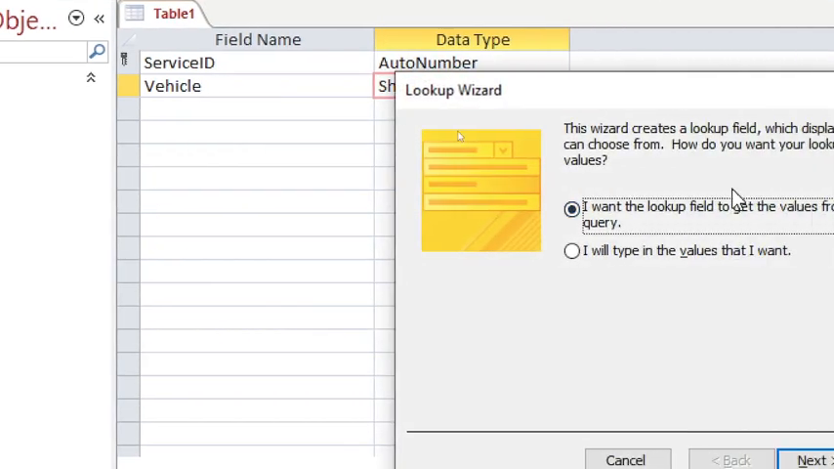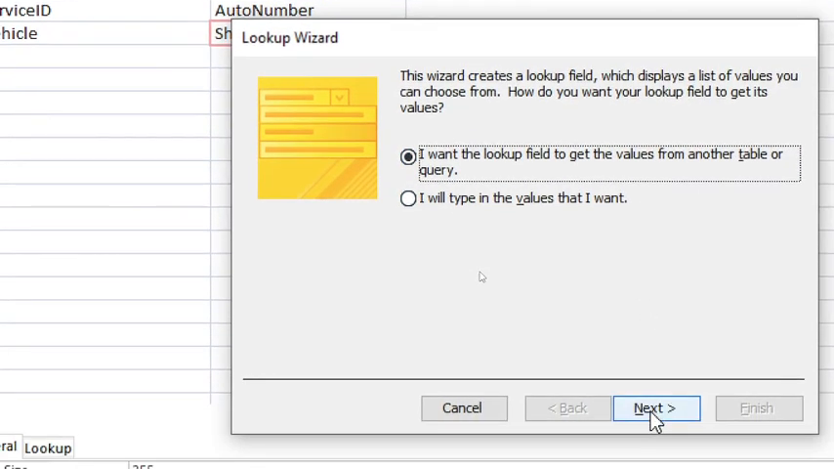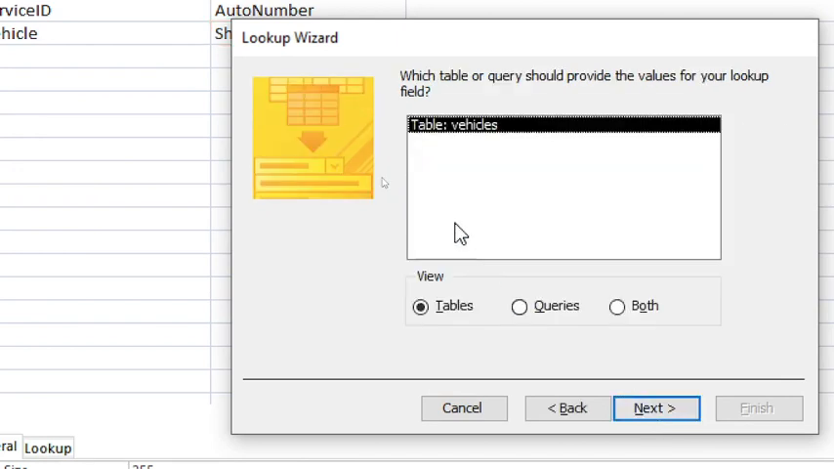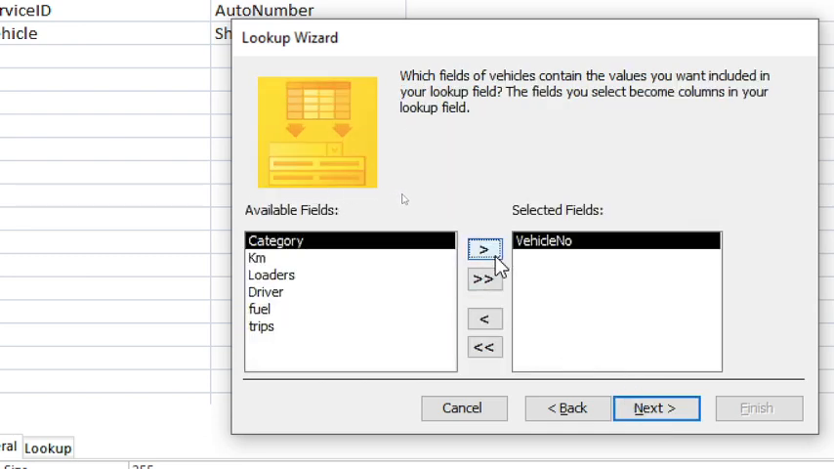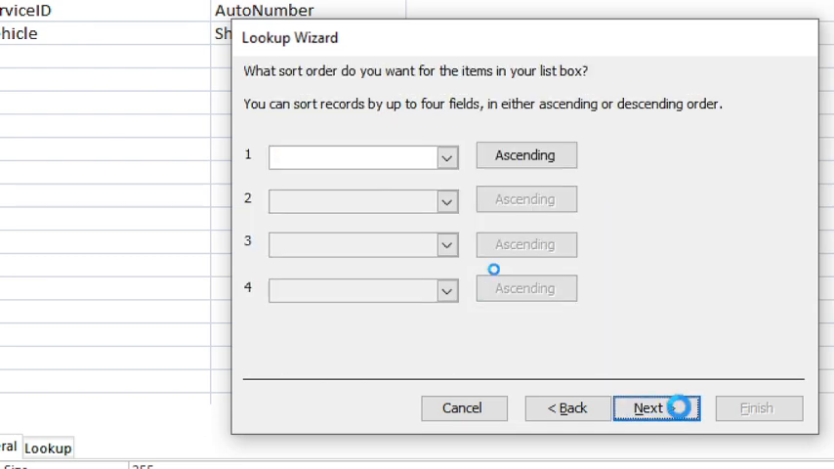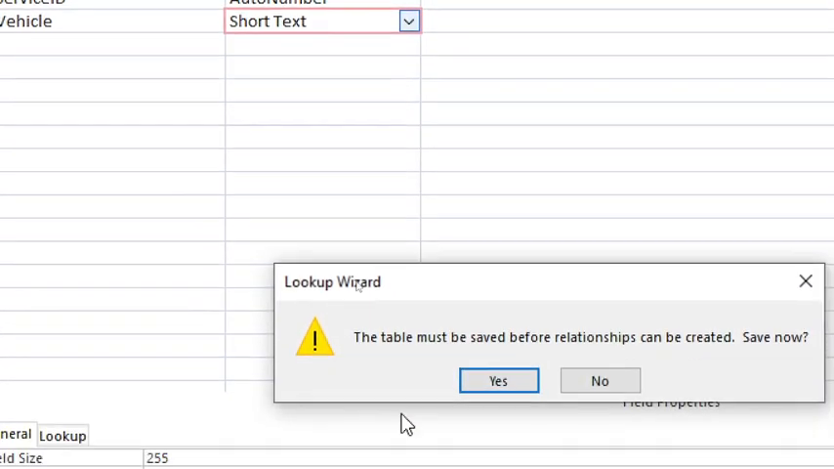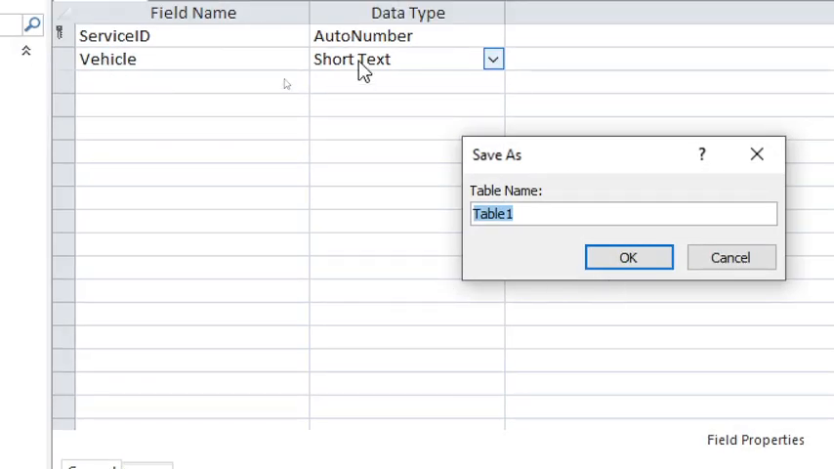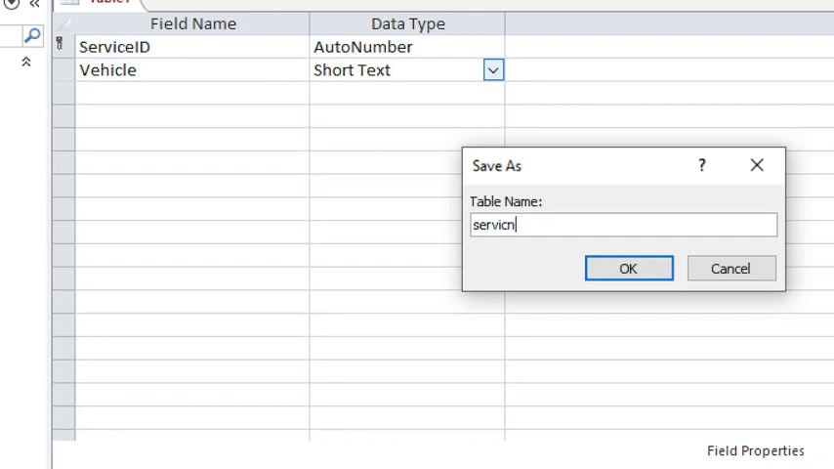Therefore, the vehicle here, you get it from the vehicles table. Therefore, go to lookup wizard. Then use option number 1. I want the lookup field to get values from another table. Then I go to vehicles table. Next, I want to get the car number. Next, finish. Therefore, I click on yes. This is servicing.